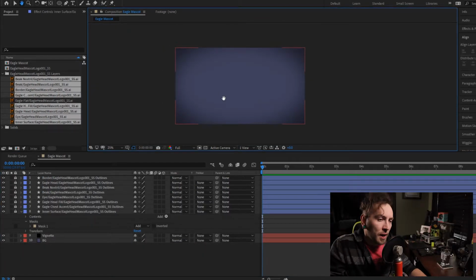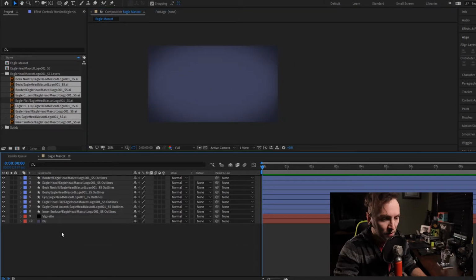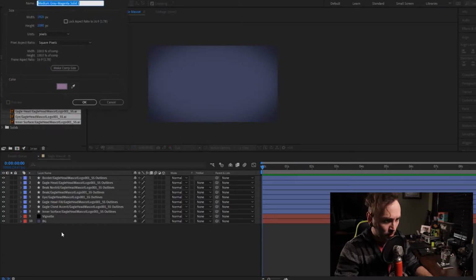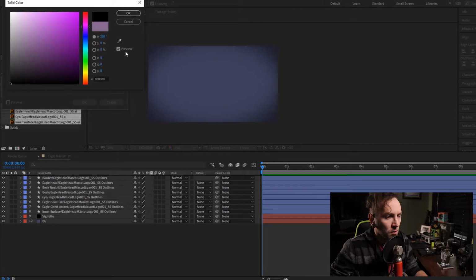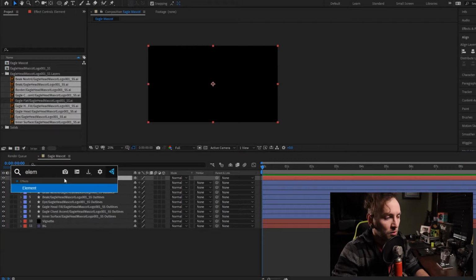And we're back. Okay, so see a whole lot of nothing here. Well, that's because all of our masks are now done. So let's go ahead and make our element layer. So Control Y. Okay, element layer. Let's add element to it.